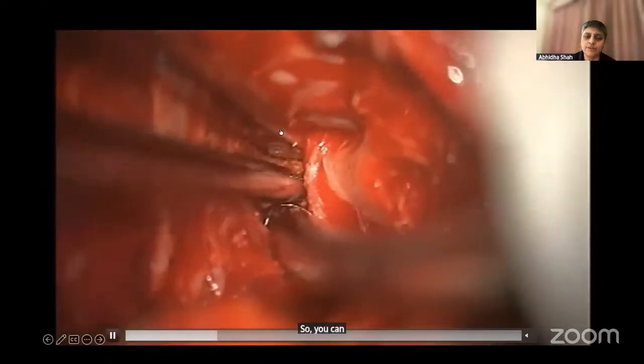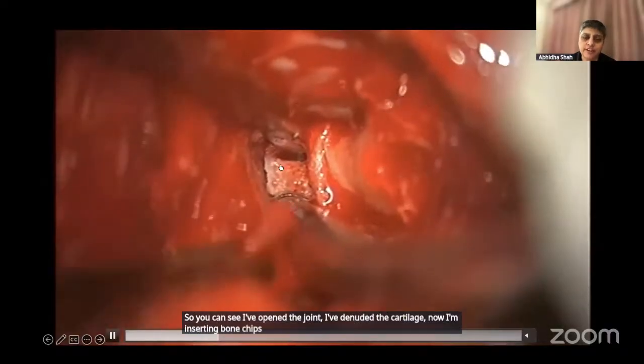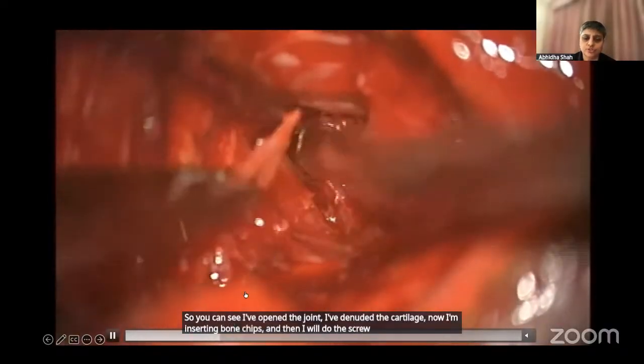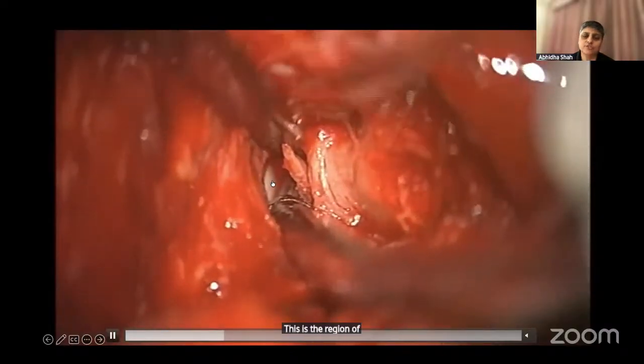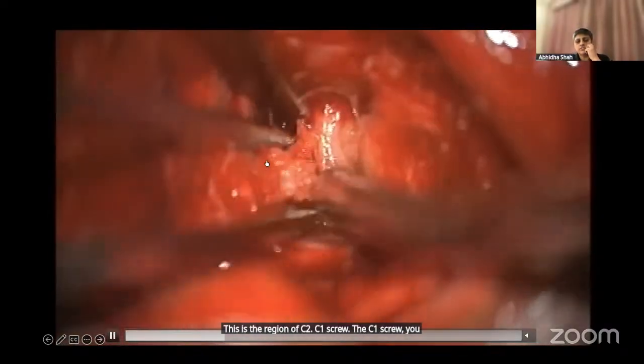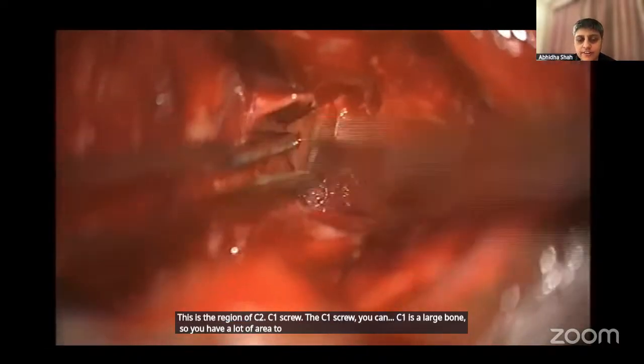So you can see I've opened the joint, I've denuded the cartilage. Now I'm inserting bone chips, and then I will do the screw insertion. So once the bone chips are inserted, this is the region of C2, C1 screw. The C1 screw, C1 is a large bone. So you have a lot of area to enter the C1 lateral mass.